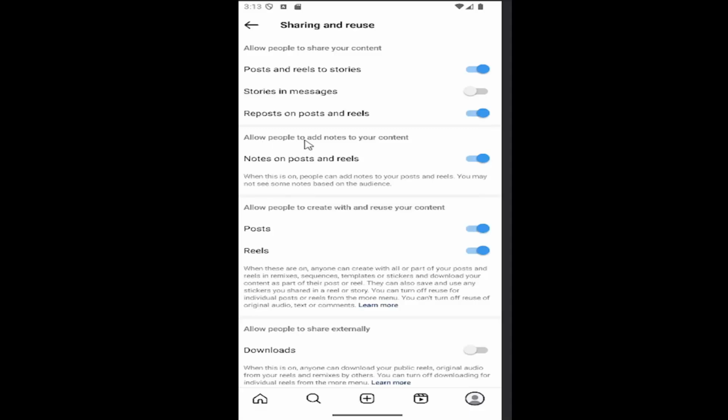And where it says allow people to add notes to your content, notes on posts and reels, toggle this on or off depending on your preference. If you want to allow sharing of notes to the Instagram reel, just have this toggled on right there. And that's pretty much it.